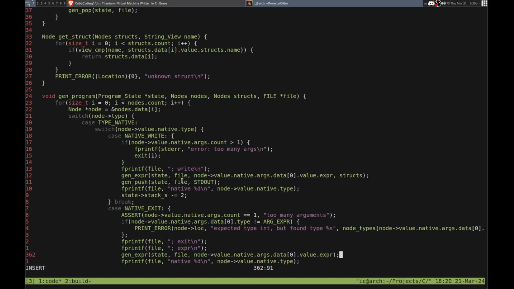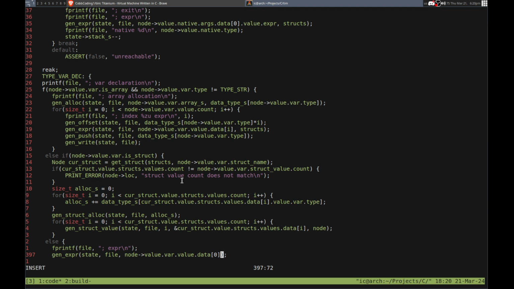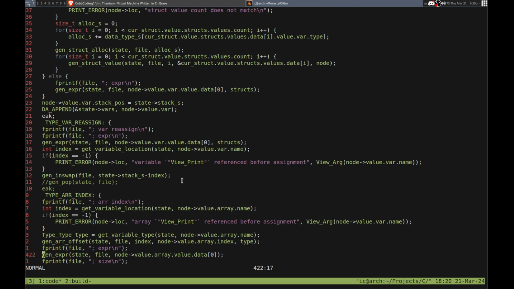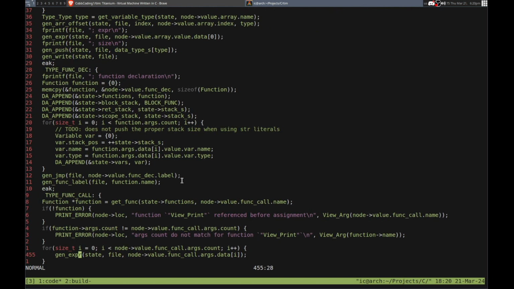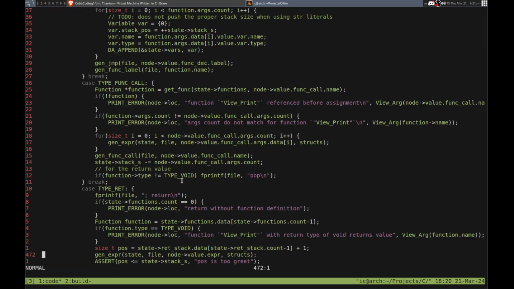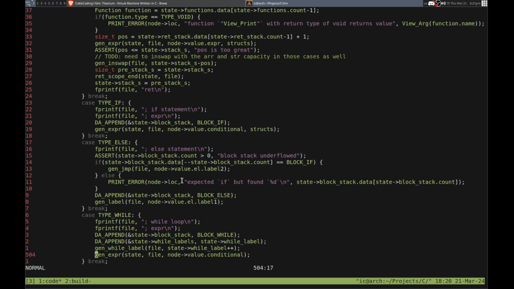There's quite a few of these, though. Whoops, that goes kind of far. Okay. Structs. No, I missed one, so I'm going to have to go back to it. Gen expert. Let's see. Structs, I'm going to go back here. Mm-hmm. We're getting it.